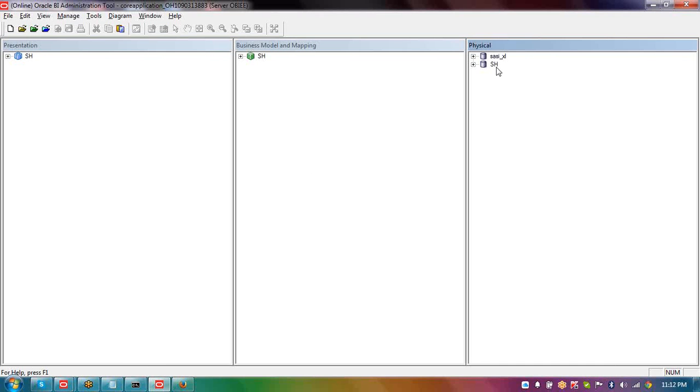In the physical layer, we have physical databases. This is physical database 1, physical database 2. This is called the business model. In the physical layer, we connect to different data sources. In the physical layer, data is represented in the form of physical databases, which consist of physical objects called dimensions, or in simple words, tables. Okay?